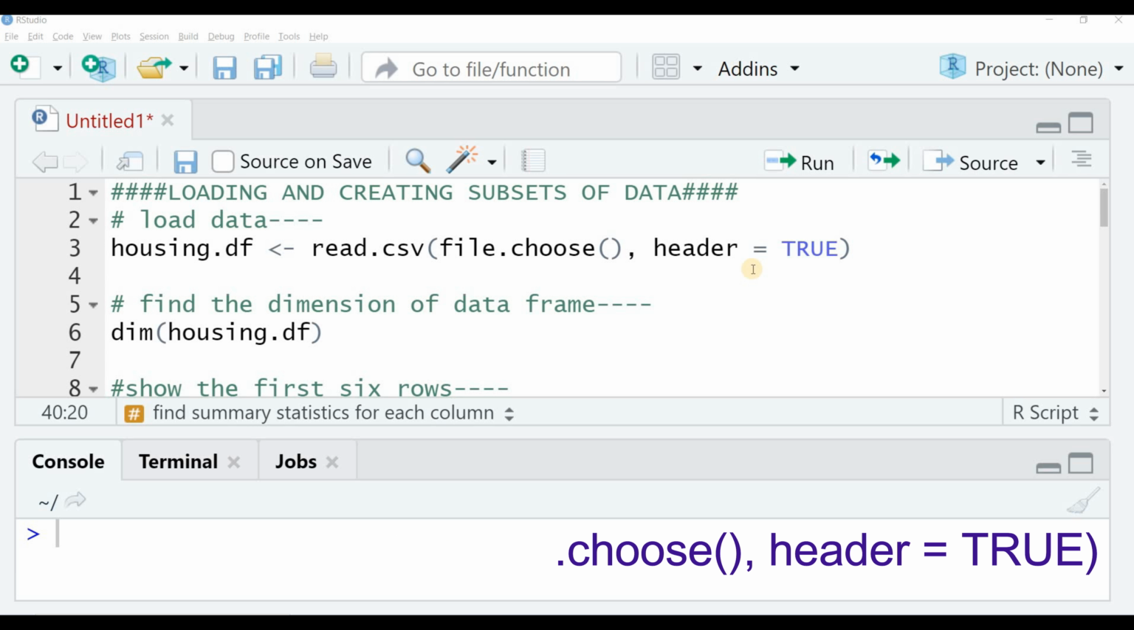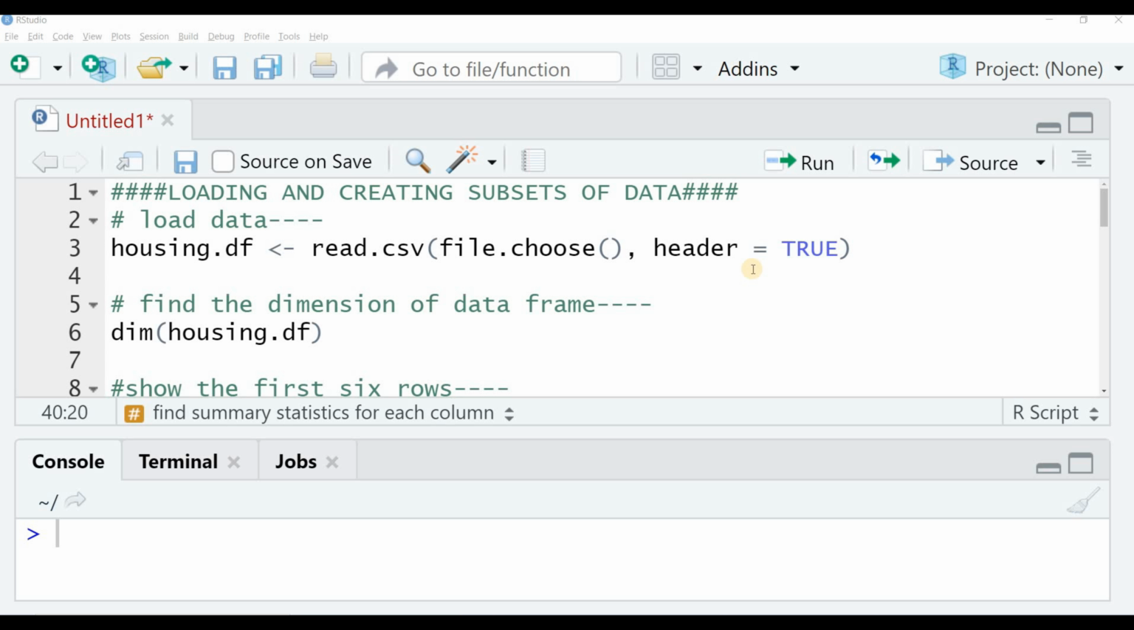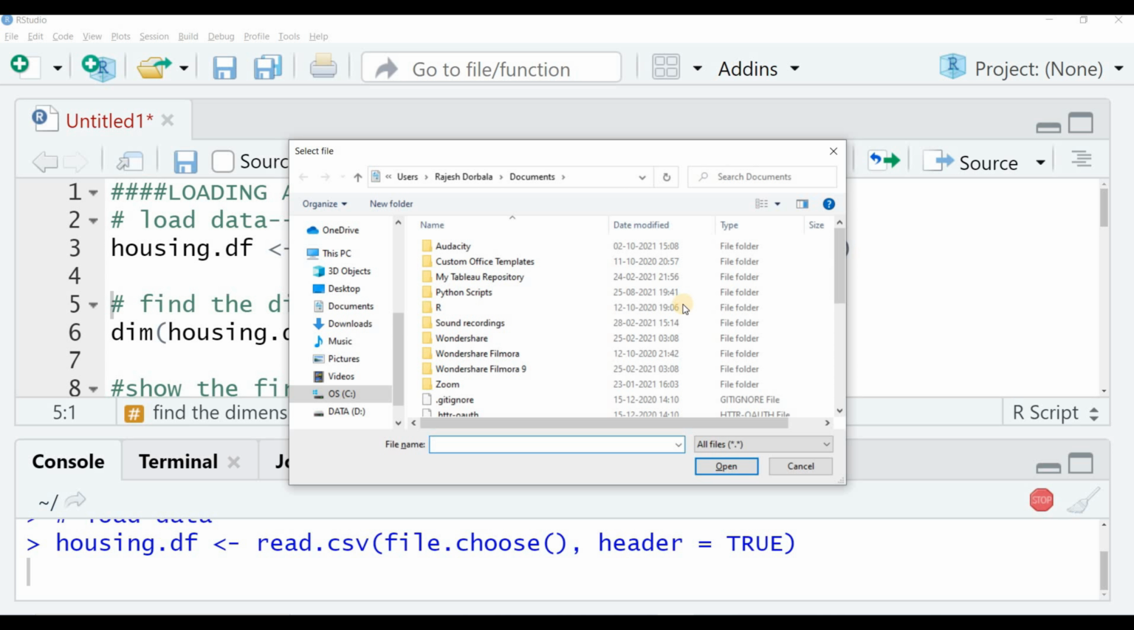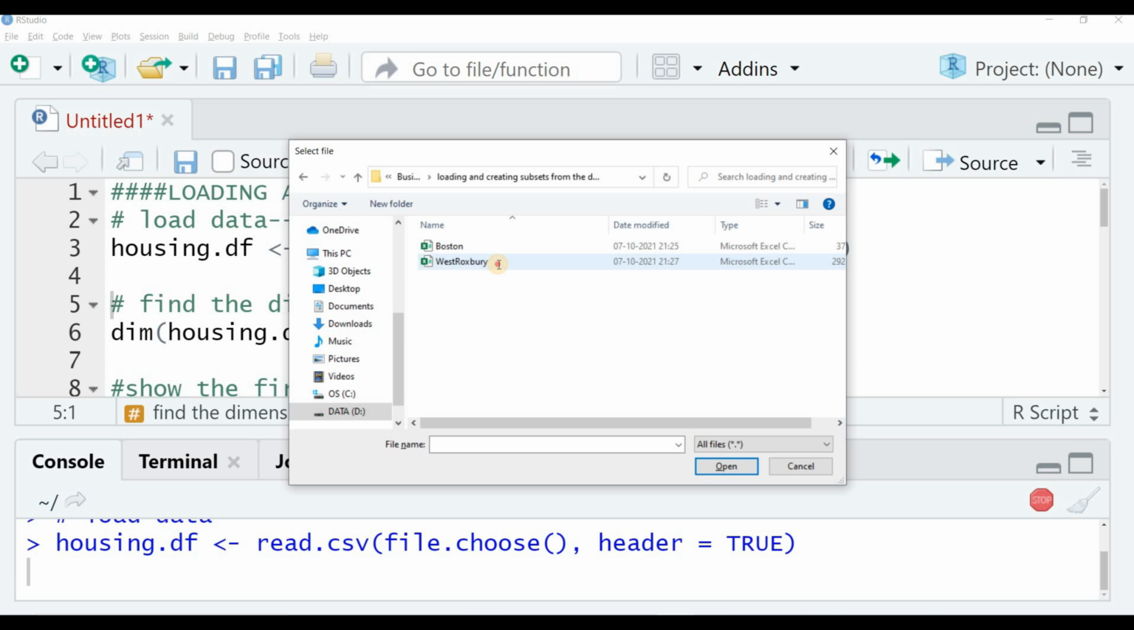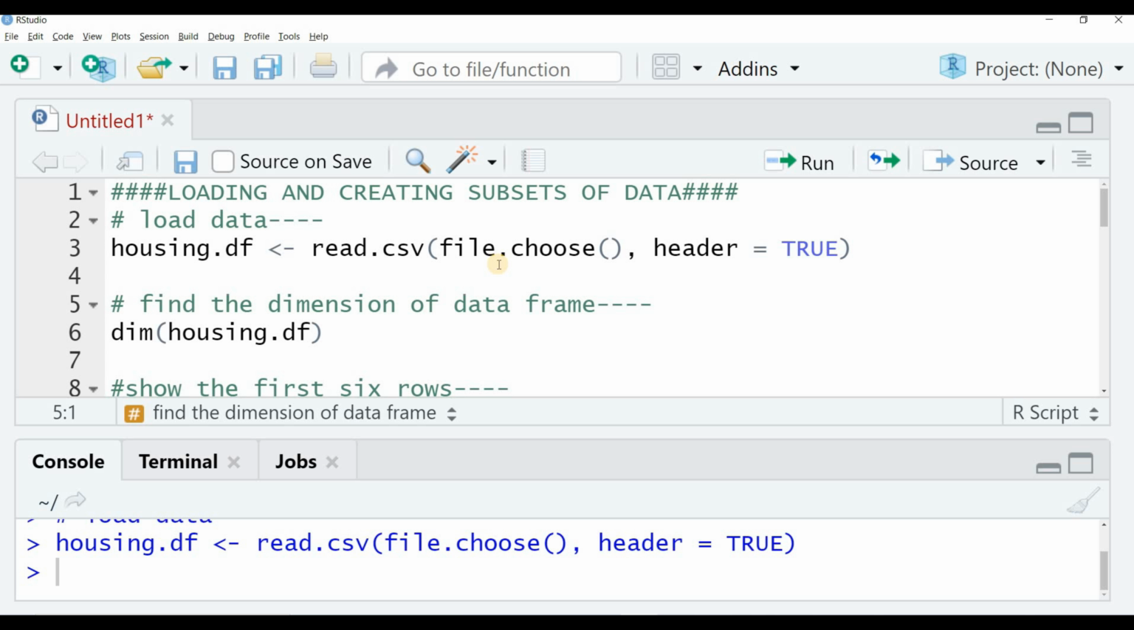And header equals TRUE refers to the first label row. That is to say, the first row consists of labels for each column. If you mention FALSE, that implies that you do not have any labels for the columns. So let's import our data. When I run this, it opens up a dialog box and you simply have to give the path where your data lies. So I'm just giving the path and getting to the folder. Now this is the data. I've imported the data, right?